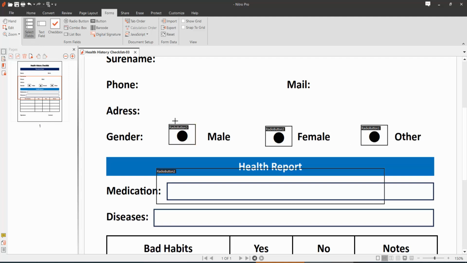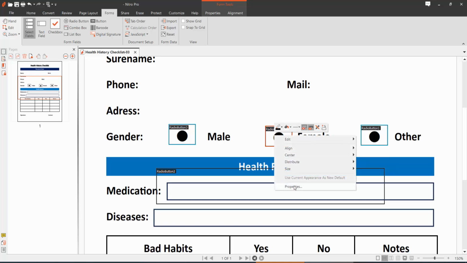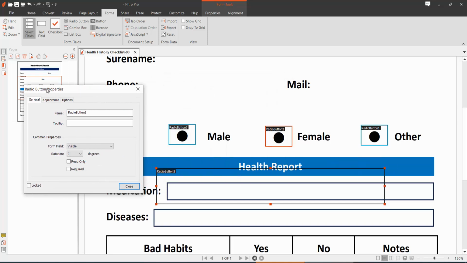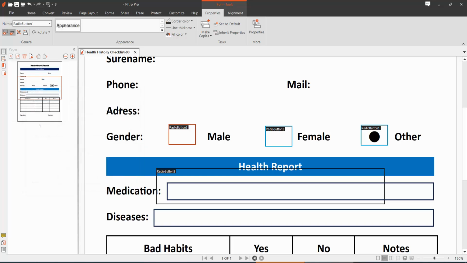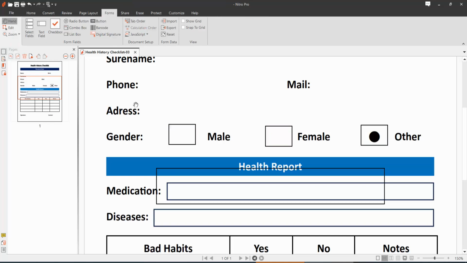Okay, again select all of them and make them the same name. Now select the hand option and see this is now working.